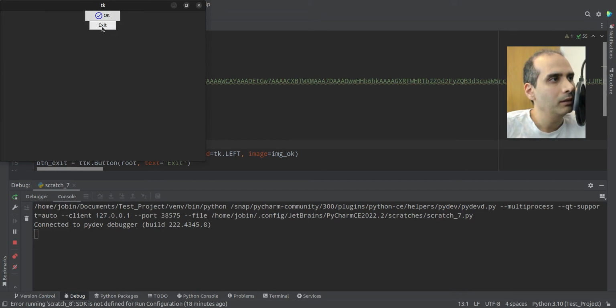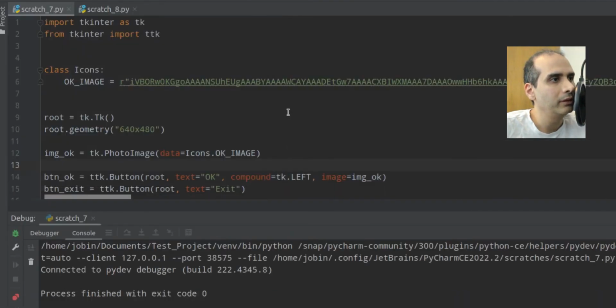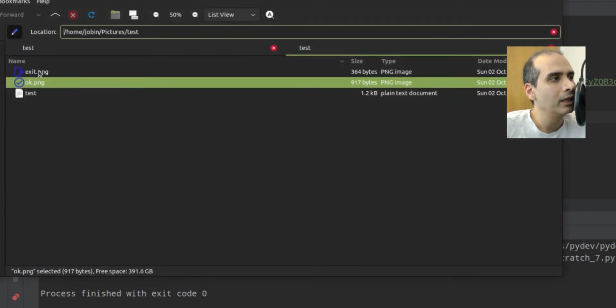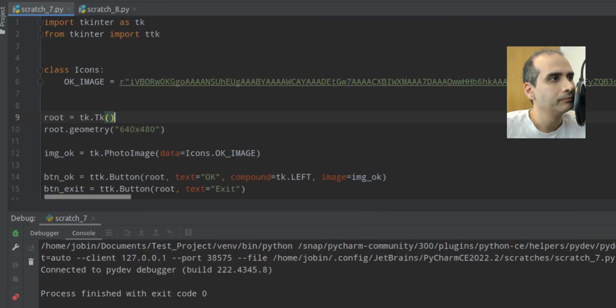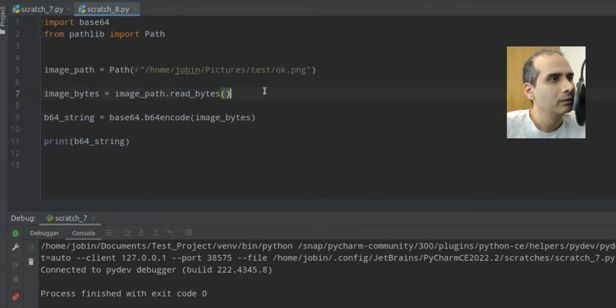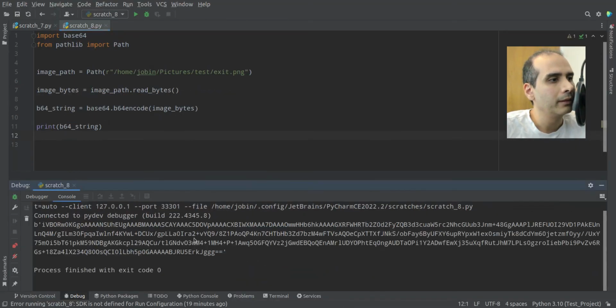Okay, let's do the same thing with the exit button so we can see the example again. So I'm just going to go back into here, and the name of the image is called exit.png. It's in the same folder. So here, I'm going to change it to exit.png, and the rest of the code will be the same. I'm going to run it, and I'm going to copy that code, but I don't need the b portion of it because that's the bytes section of it, and just copy the text.